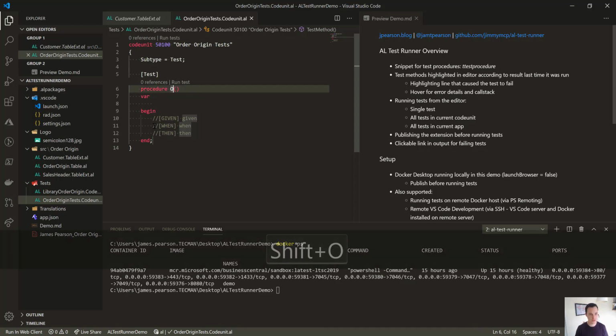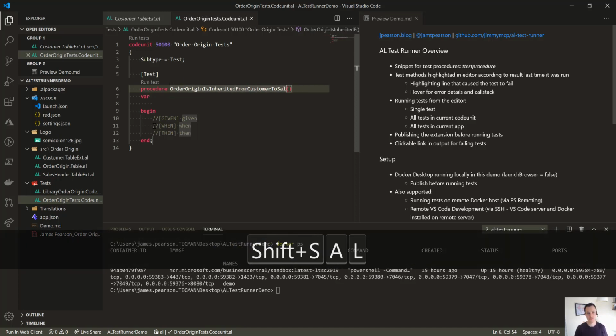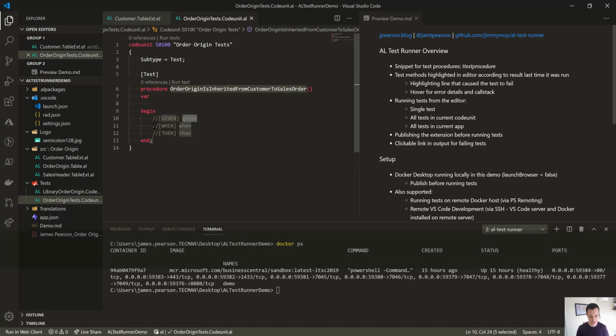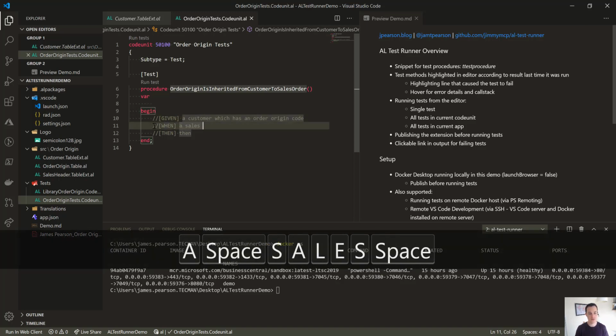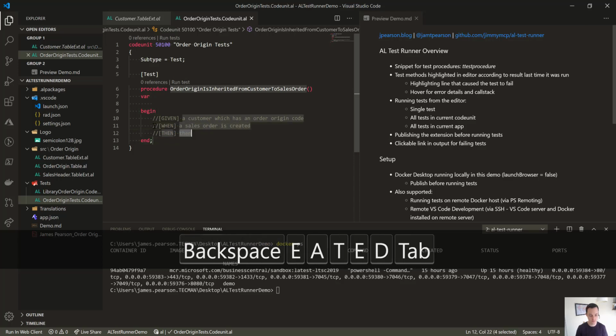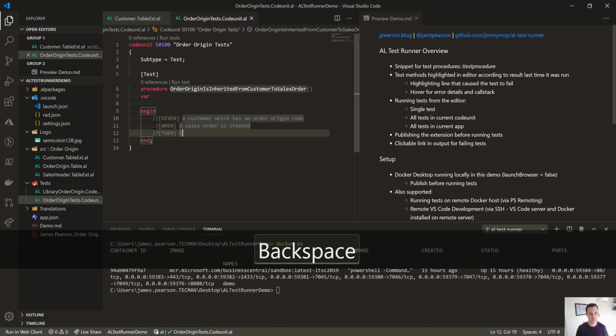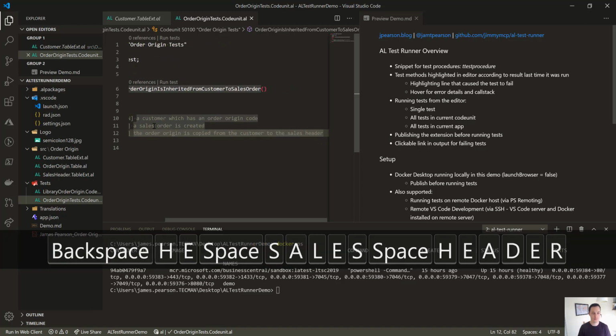So let's call this order origin is inherited from customer to sales order, something like that. Given a customer which has an order origin code, when a sales order is created, then the order origin is copied from the customer to the sales header.